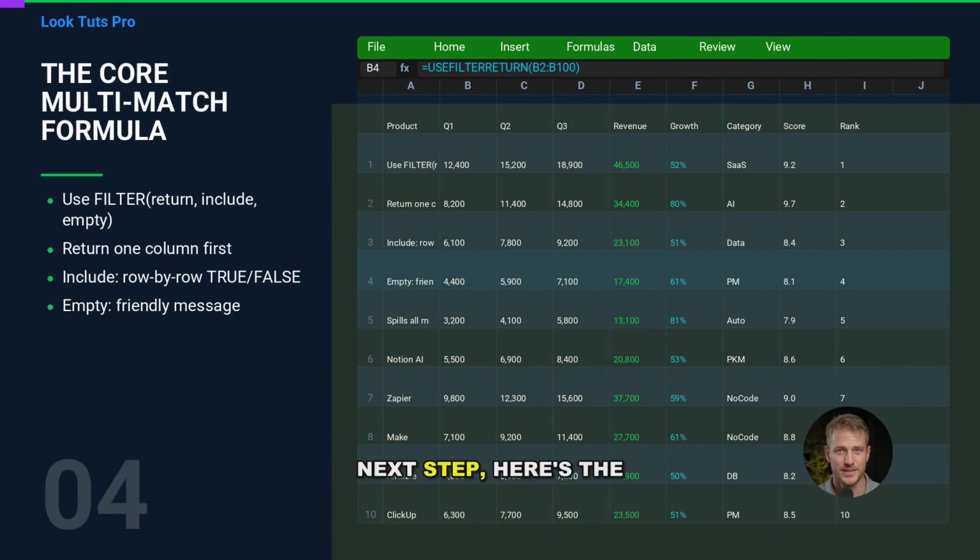Next step. Here's the basic formula pattern you'll reuse constantly. Think of 3 parts: what you want back, what decides a match, and what happens if nothing matches. The structure is FILTER(return range, match condition, if empty). For example, return range could be the entire table rows or a single column like order amount. The match condition is a true or false test for each row, like customer equals the selected customer. And if empty is what you want when there are no matches, like "No results".